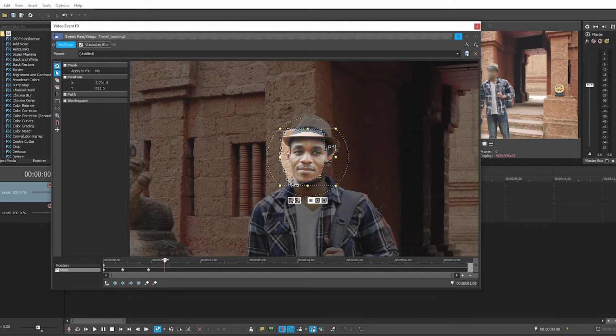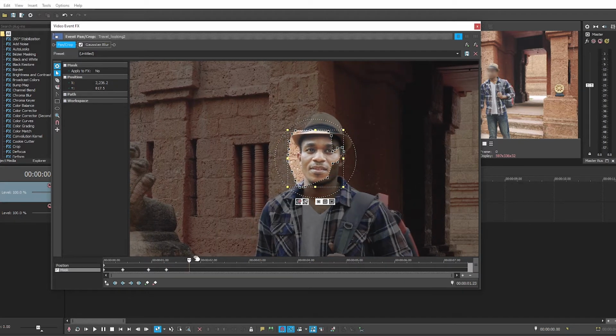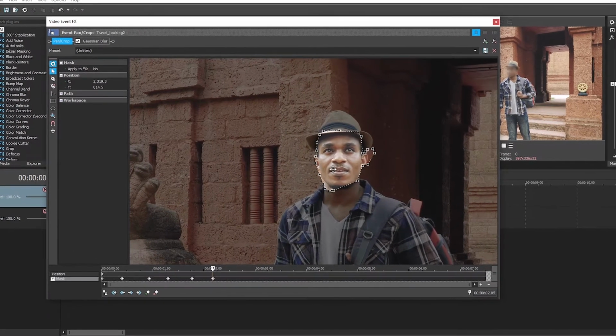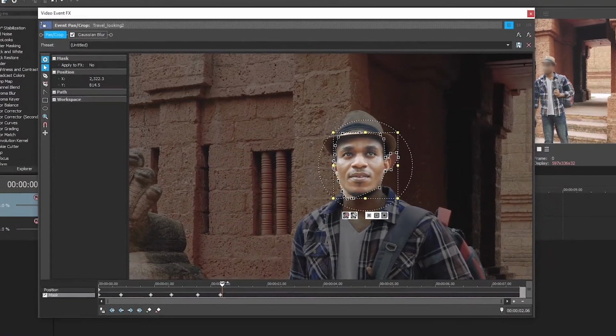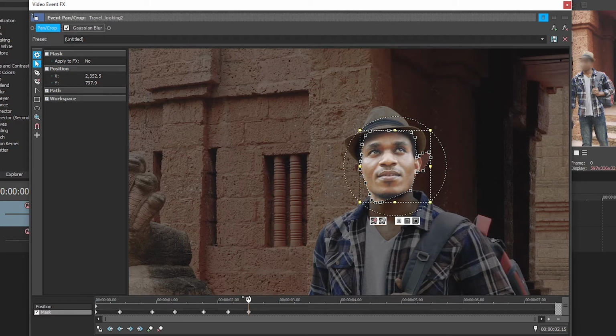Move by 1 or 2 frames. You could move by 4 frames. I'm actually moving by 3 to 4 frames. It doesn't really matter. 3 to 4 frames again, shift it. Again, shift it. Again, so you just want to track the face. Keep on tracking the face.